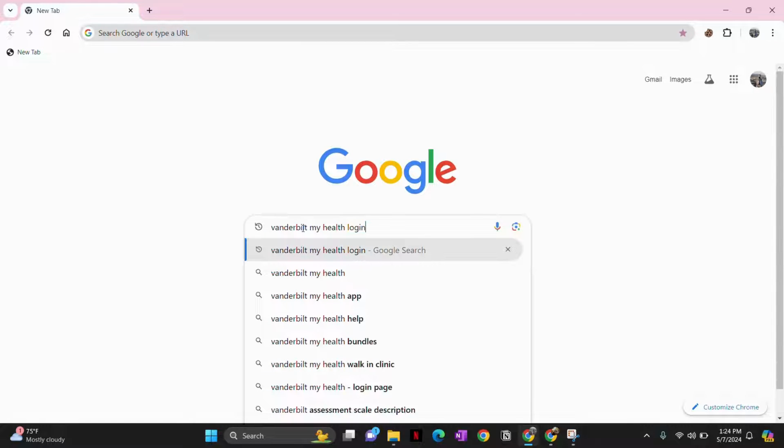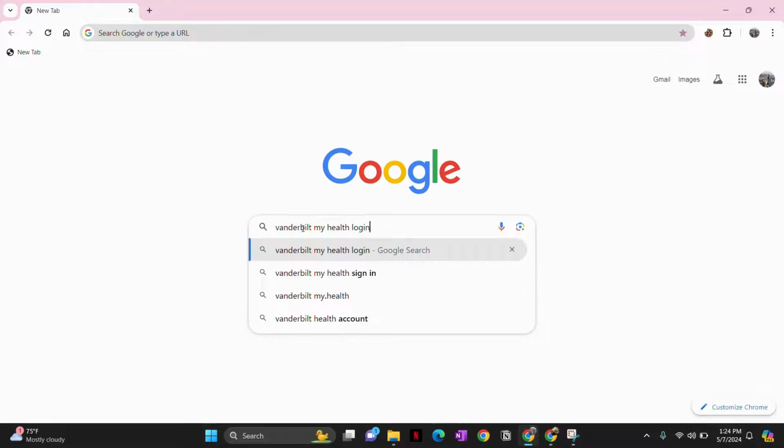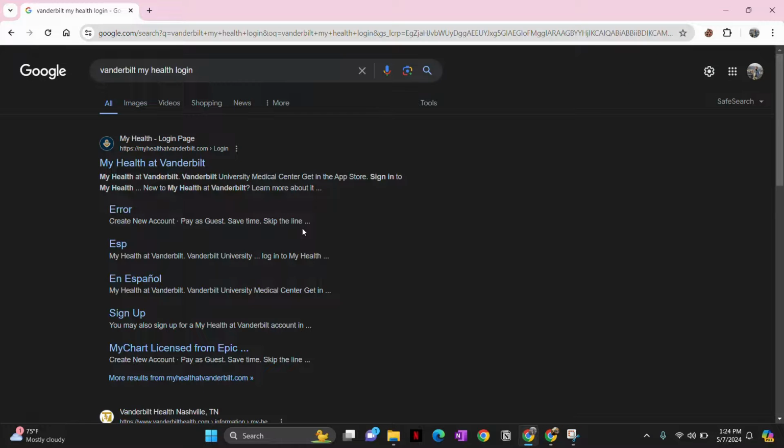Once you type in the Vanderbilt My Health login, hit enter. Now you will see the My Health at Vanderbilt login page. So click in this section, My Health at Vanderbilt. You will then be directed to the login page of Vanderbilt My Health.